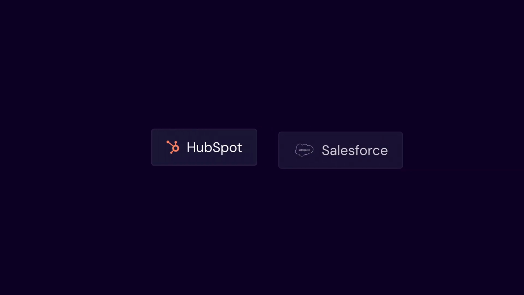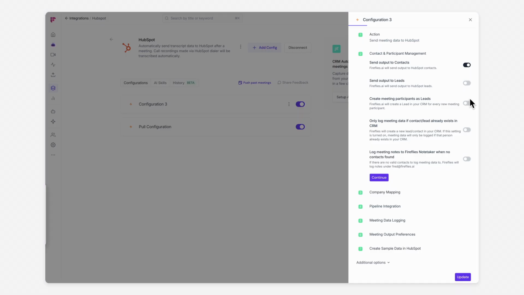For CRM integrations, check contact matching. HubSpot and Salesforce need matching contacts to log notes. If participants aren't in your CRM, Fireflies may not know where to put the data.